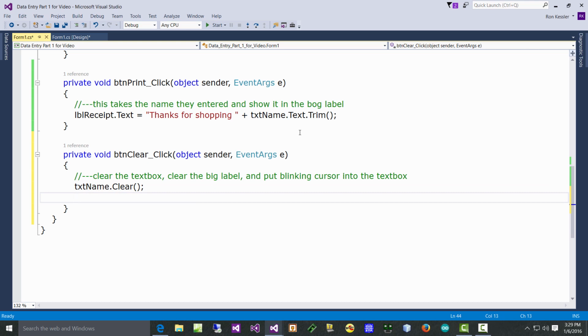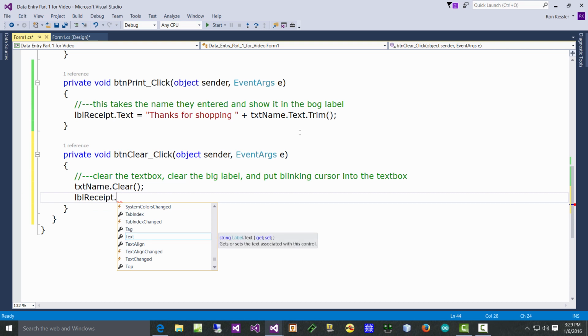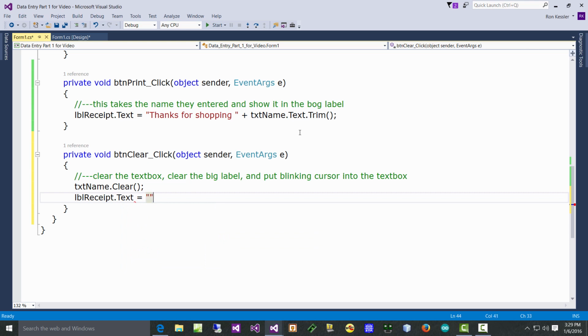Okay, that's the first thing it does. Then what's the next thing? We want to clear that big label. Type in the name of the label, LBL receipt. You cannot do clear because if you look for clear on here, you're not going to find one. Microsoft didn't make one. Drives me crazy. So in order to clear a label, write this down. You use the text property. So you're going to LBL receipt text, and we're going to set it to equal basically nothing, and then do a semicolon. What that means is the double quotes.